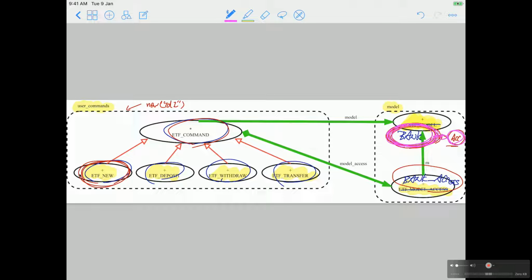However, when you define your user interface class, for example ETF new, you should know that when the user makes a request, it might trigger some contract violation on the model side. In that case, the user interface side should report proper error messages back to the user rather than crashing because of the contract violation. So that's the idea you really want to go through.